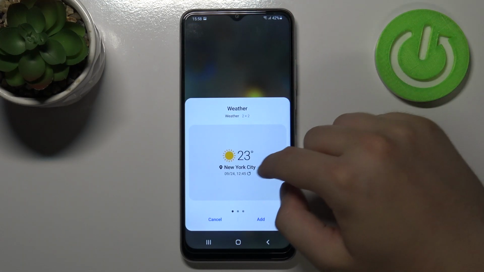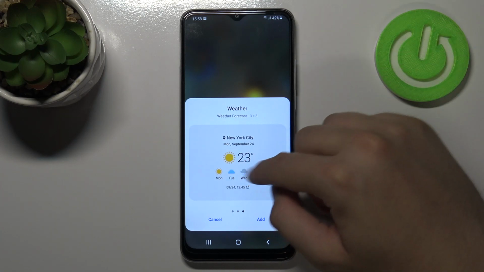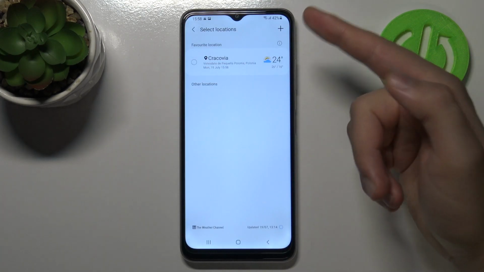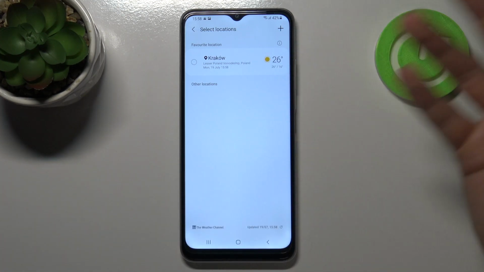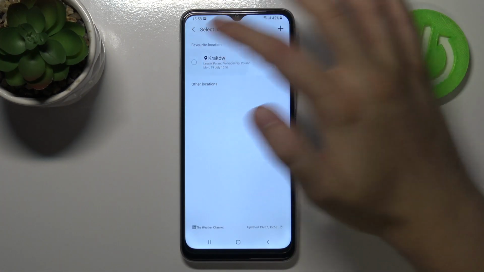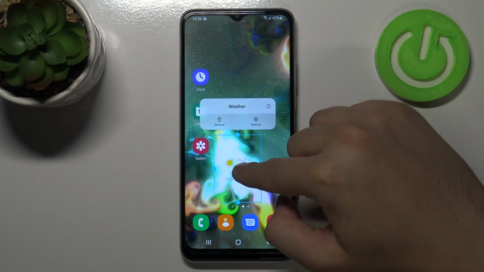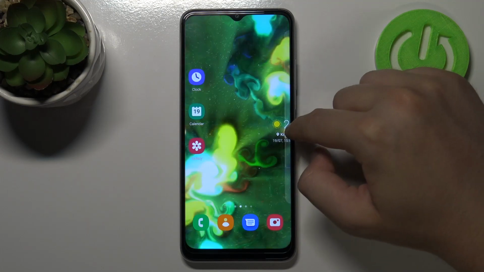your screen. Then you can choose a different theme. I'm going for the first one, click add. Right now you have to add location, so simply configure your widget. I'm going to select my city, it's Krakow, and if you want to move that widget to another screen you have to click, hold and then drag it here.